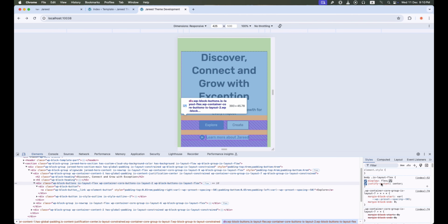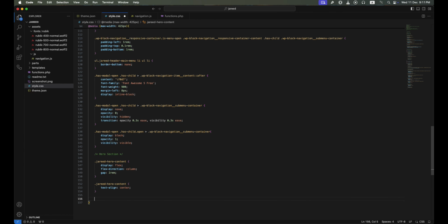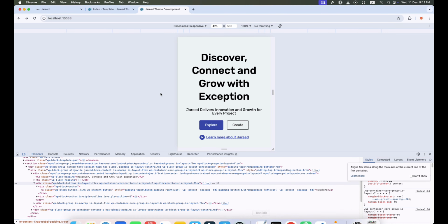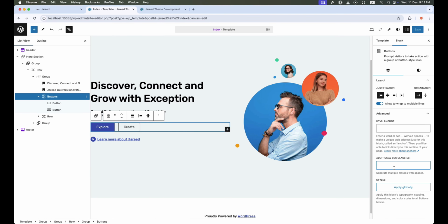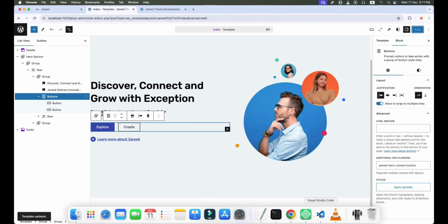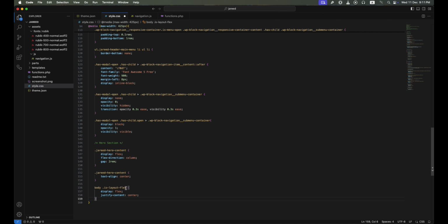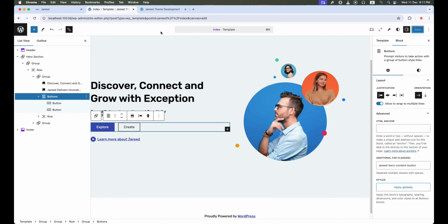Instead of targeting a general class, we can assign a specific class to the block and use it for styling changes specific to that element. I will assign a specific class to the button, such as hero content button, and use this class instead of a general class like is-layout-flex. This approach will help prevent unwanted style breaks in the future.